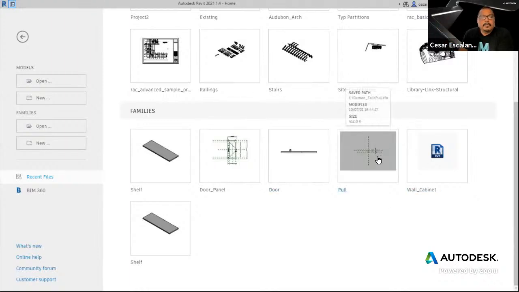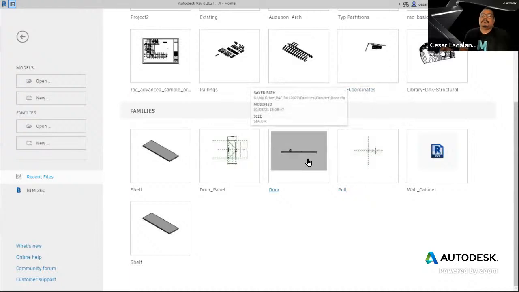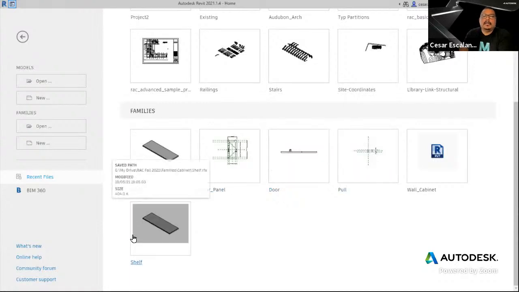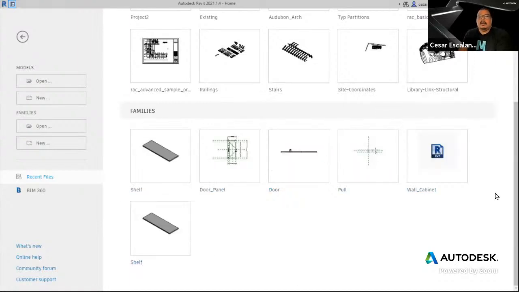We started by creating a pool. Then this pool has 4 different types. This pool was brought inside a door, and it was locked and aligned to the left frame of the door. And then we were going to assemble the door, the pool, and the shelf inside a wall hosted family. And then we're going to try to make it parametric. All right, so all the files are on Google Drive.